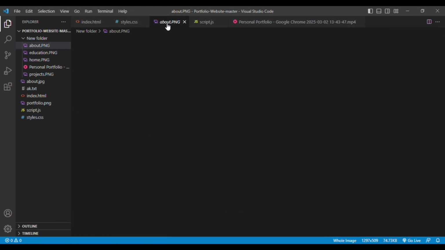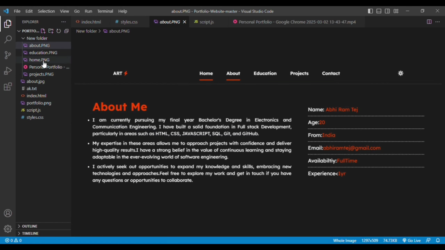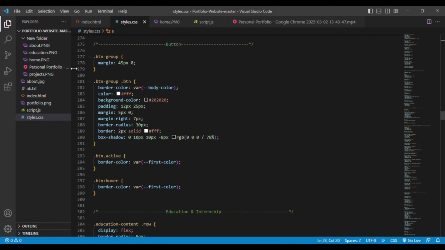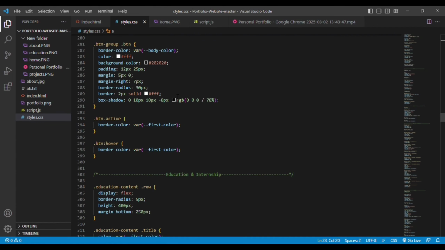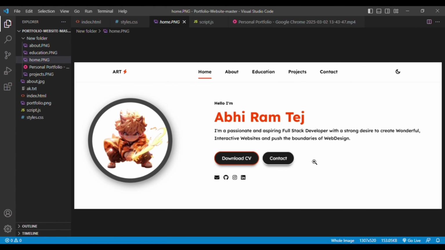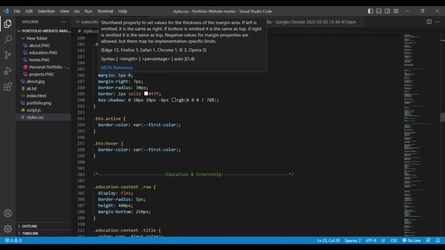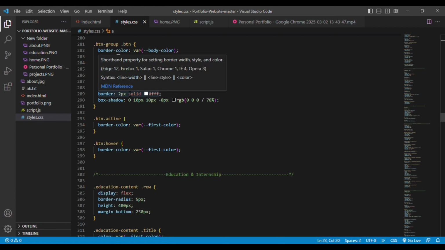Next, for the buttons, I'll show you the button. The button has a box shadow effect to it. You can see box shadow effect, and the border radius is also given. Now let's see the button. For the border color, body color is added to it. If the body color is white, we'll get the white color. If the body color is dark, we'll get the dark color. Then we have the color, that color for the text. Then we have background color is given here, that is black.